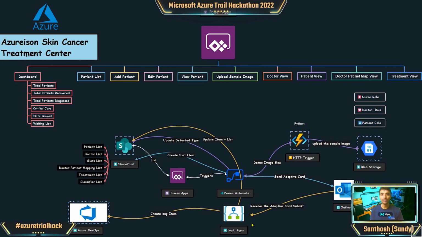So you can use Logic Apps for that, where you can receive the same endpoint, but you can also replicate the same with Power Automate. There's a trigger which receives a flow from the URL. So that also you can try.